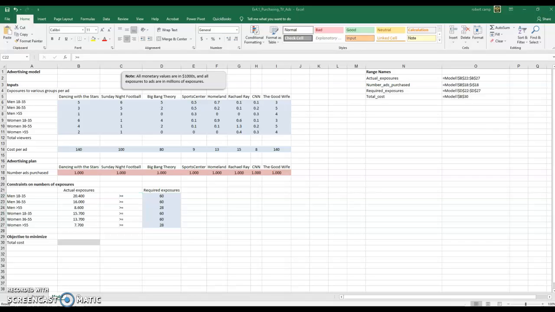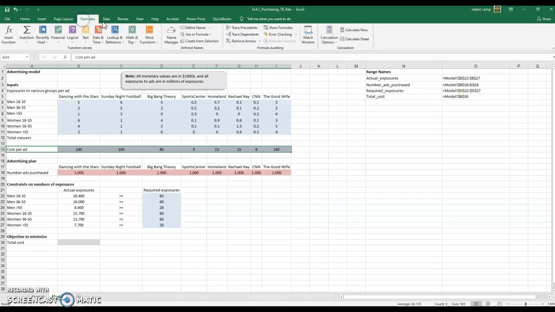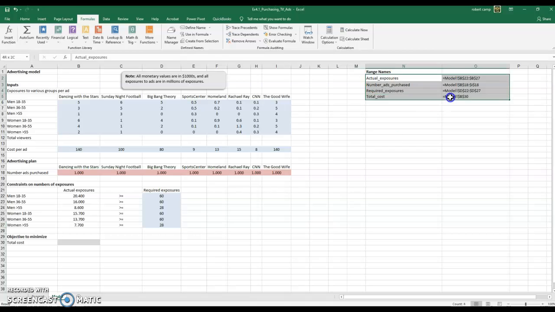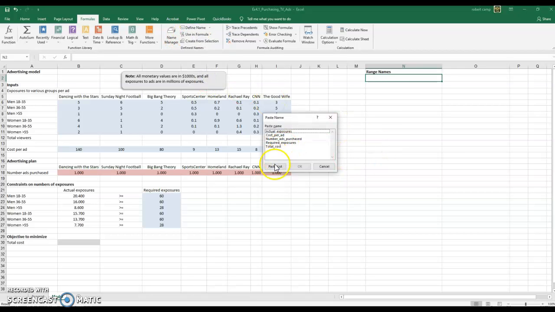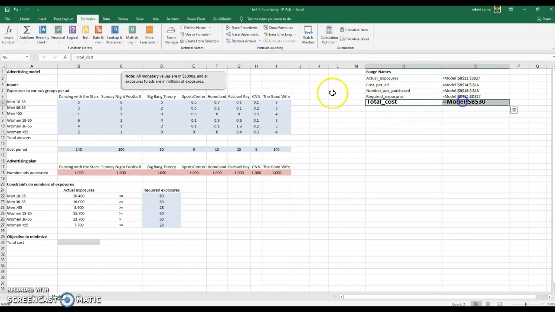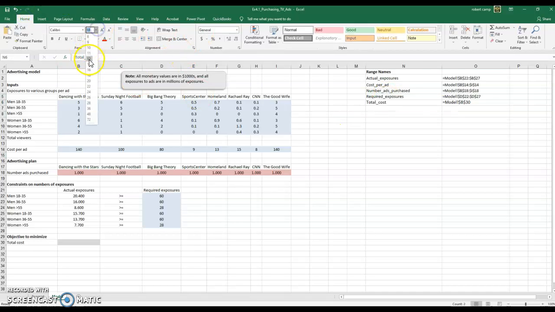Okay, and so the last thing that we have is total cost. And how are we going to get total cost? We're going to sumproduct the number of ads purchased with cost per ad. In fact, let's go, and I should have range named this before. Let's go create from selection, left column, and then I'm going to repaste our names in. Oops, not create from selection. I'm going to go use in formula, paste names, paste list, and then for some reason, I don't know why, these ones must have been set for bold, but let's just go back, change this to 11, make it nice and uniform with everything else.